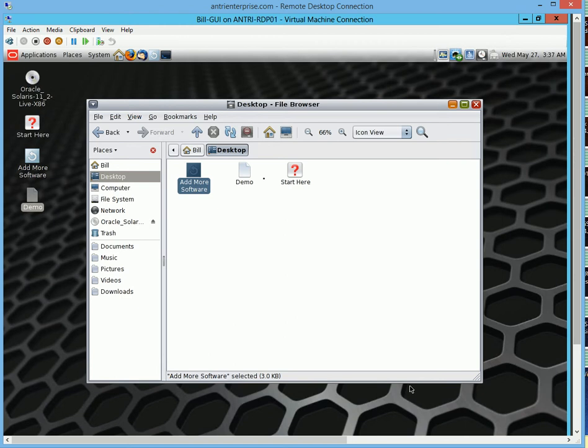So let's go through this again. If I press tab, you'll notice at the very top it says desktop, because I'm in desktop here. When I press tab, the first available option is back. I press right arrow, and I can move around. If I press tab again, it takes me to places. I can go up and down.